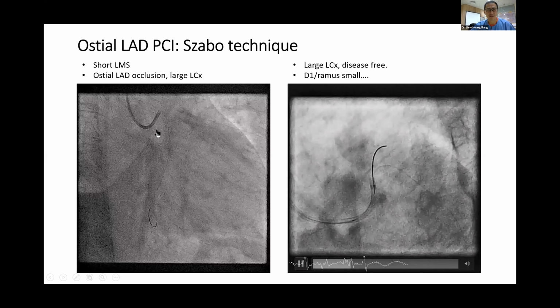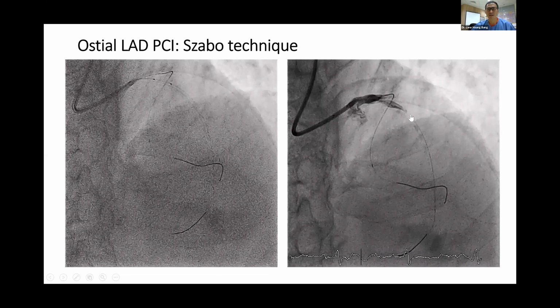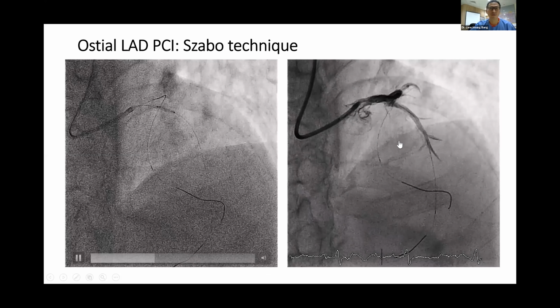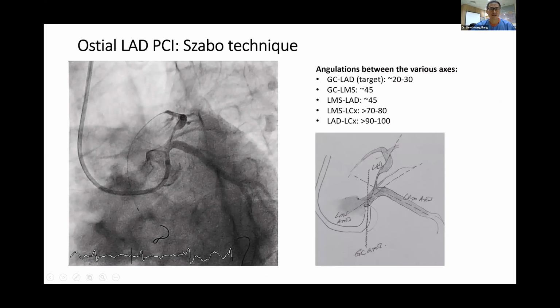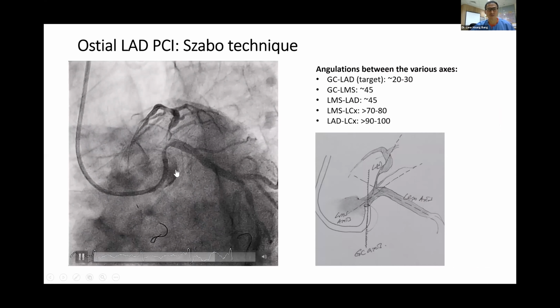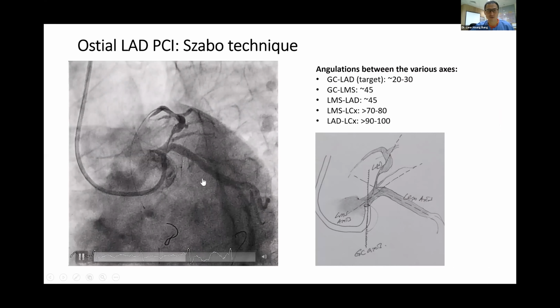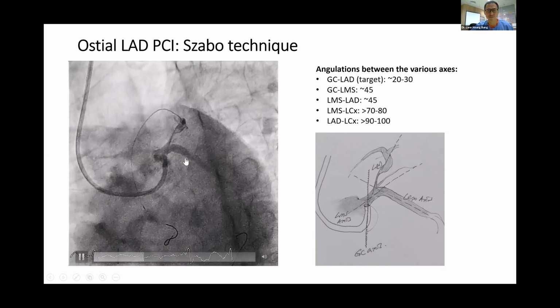And then we do a pre-dilatation. So we got 2 wires down, and we get pre-dilatation. We got the flow, and we can reassess this lesion. So this case illustrates a few points. Very important in this technique, Szabo, to look at the angles.